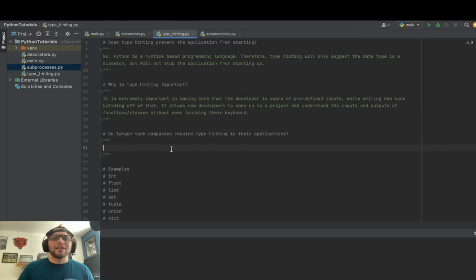And then for our last question in this file, we have, do larger tech companies require type hinting in their applications? From my personal experience, there is really no hard set standard as to whether or not Python developers have to do type hinting. However, it is strongly encouraged.